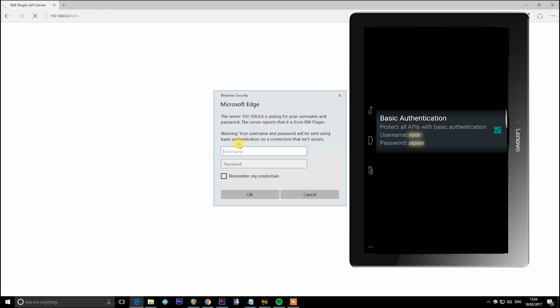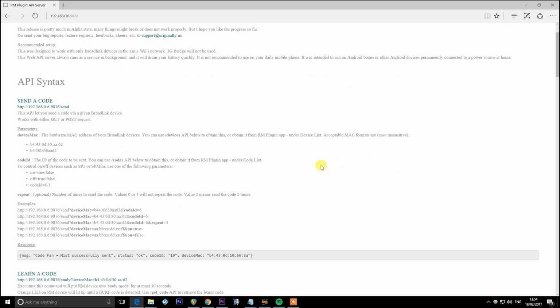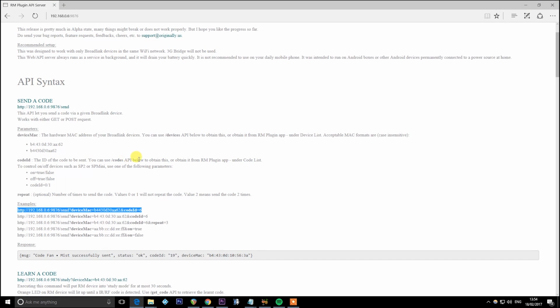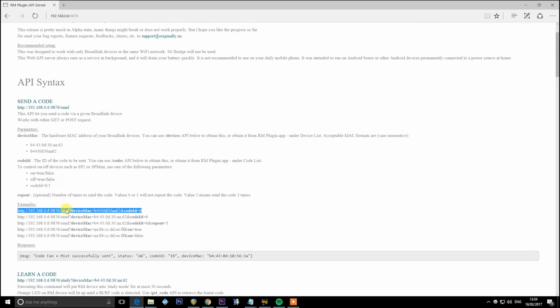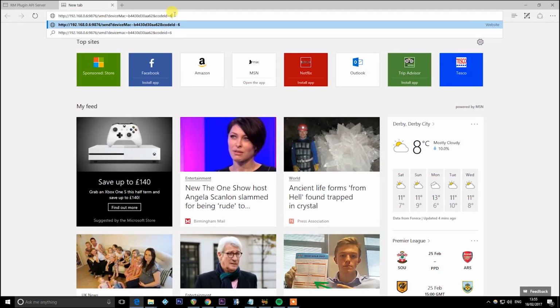I'm going to be asked for a username and password, which in my case is root and Alpine. In your case, it should be whatever you chose when you set up the RM plugin. And I can see here it's given me some examples. So what has happened is I've visited the RM plugin from my PC on my internal network, and I've been given a load of information back from that. One of those pieces of information is this nice, easy send command, which I can now visit.